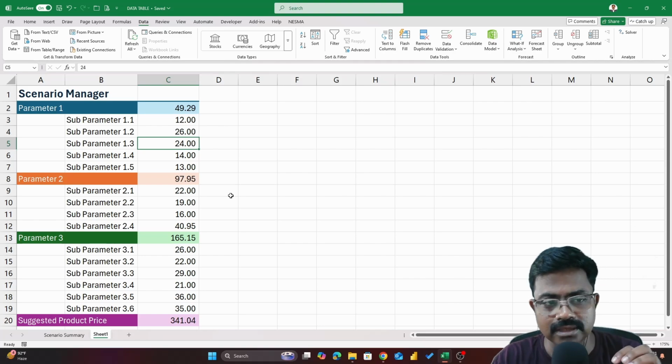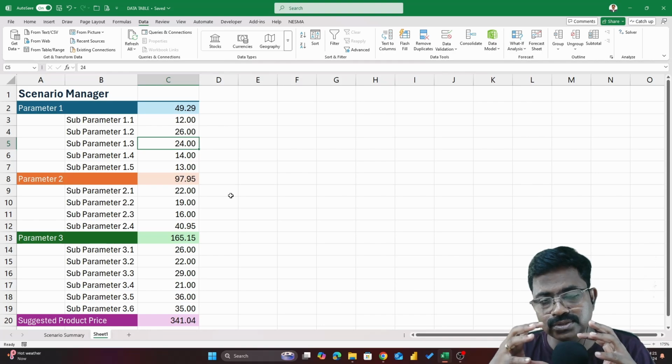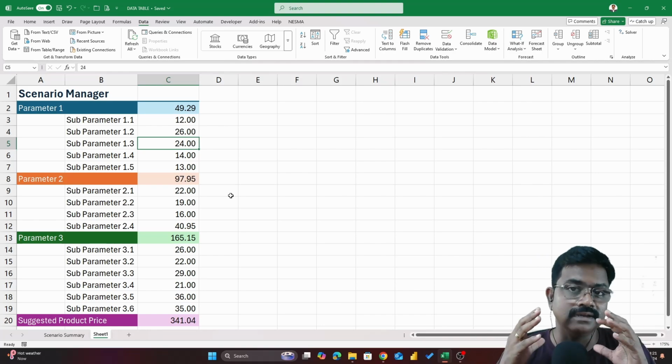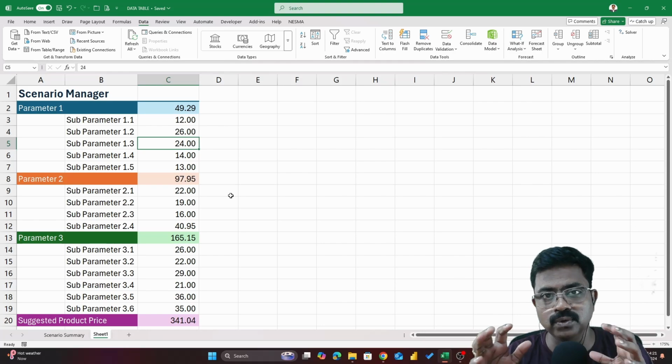Remember that we have to go through more than 6 or 7 different changes here. In case you use scenario manager, that means you have to create that many scenarios. For every single change you have to create one scenario. So if the number of changes you're going to make on the input is limited, then yes, scenario manager is absolutely a go-to tool.